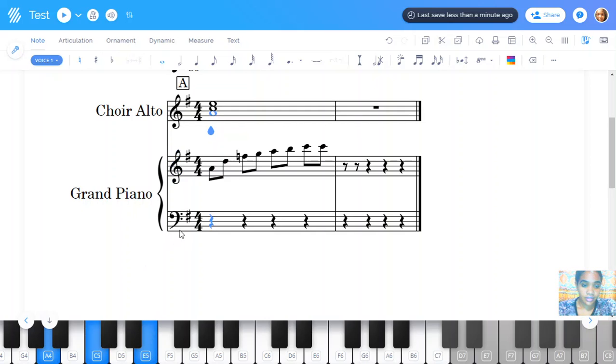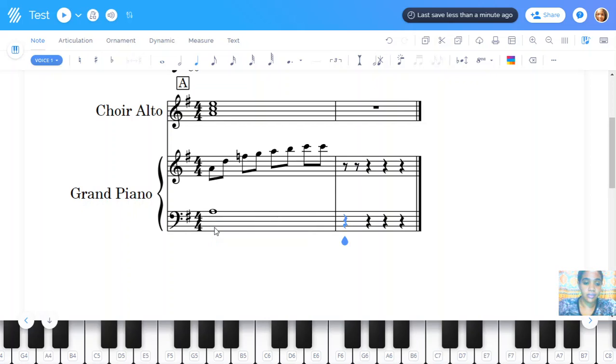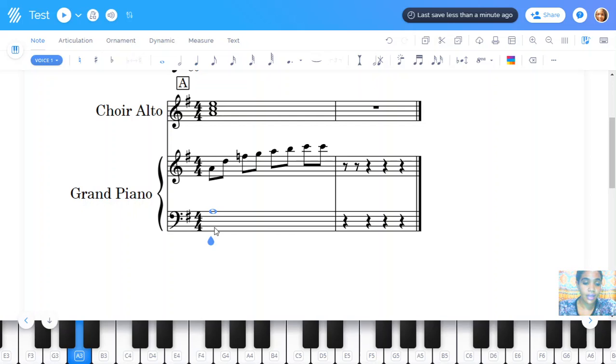Now if you're not good with notes on the bass clef, just using the up and down arrow will help you. When you write a pitch, you can just go up and down and you basically use your ears or you use the keyboard below.